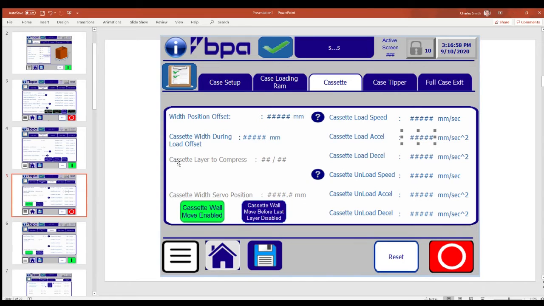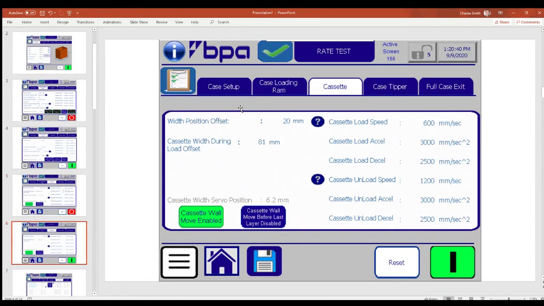So this compress layer, cassette layer to compress, will only be active if this button right here, cassette wall move before last layer, is on, and this indicator here, cassette width during load offset, will only be on if cassette wall move is enabled. So as you can see on this screen, I don't have cassette wall move before last layer on.